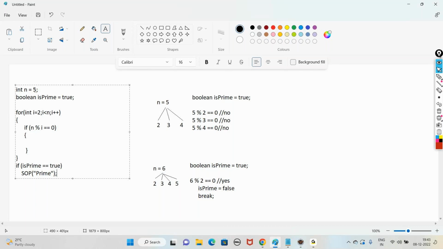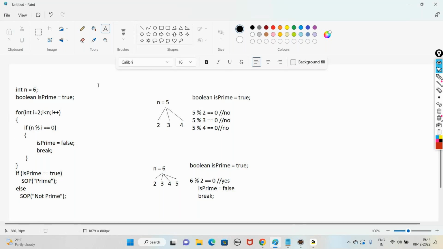If you take the number as 6, the initial value of isPrime is true. It comes here, i equal to 2, 2 less than 6, yes, so it comes to the if condition. 6 mod 2 equal to 0, yes. Then immediately we make isPrime false and we come out of the loop using break. Once we come out of the loop, what is the value of isPrime? It has become false. Then we go to the else part and display the message not prime. Right? So this is the logic. Let us write the complete code.